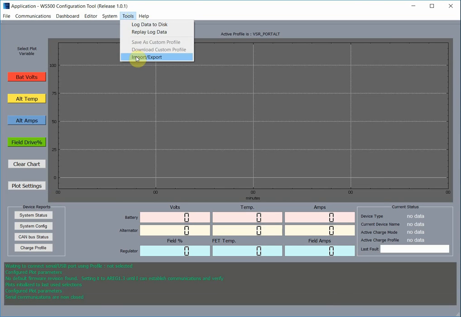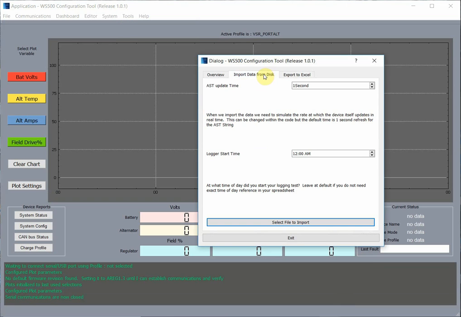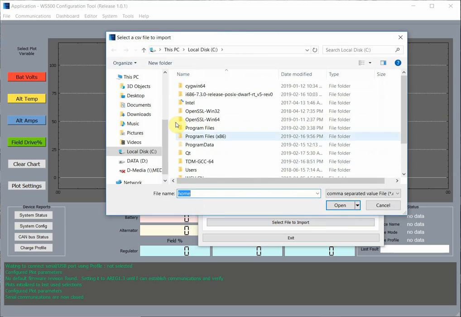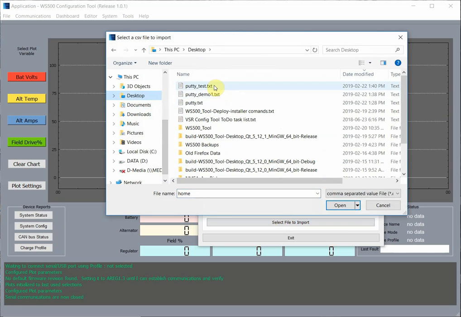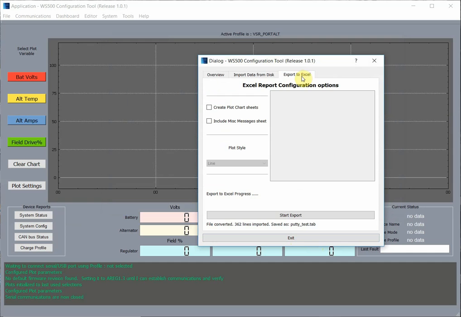We select Tools, Import. We select the Import tab. And here, because there's no reference of that data as to time, we set those variables here. So what's our refresh time? 1 second is default. And what time did we start the logging? We'll just leave that at the default of new. We select the file we want to import. And in this case, it's the PuTTY test that we just created. And then when we're done with that, we can select Export.